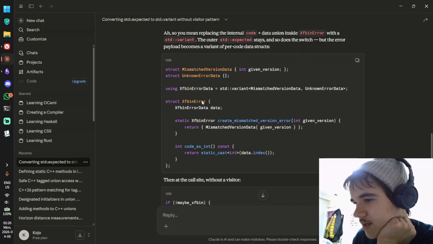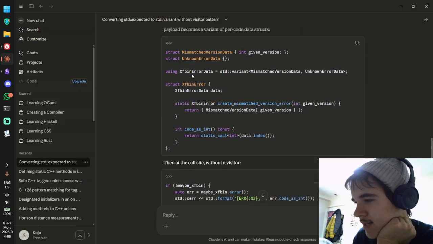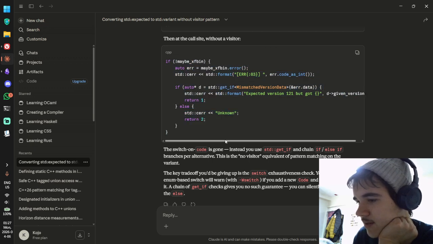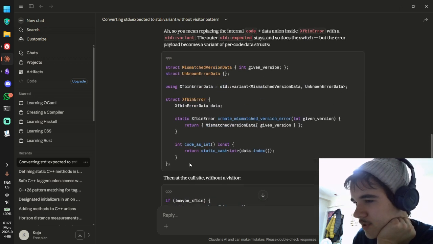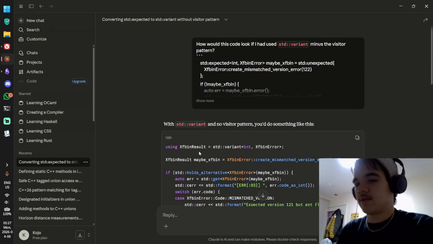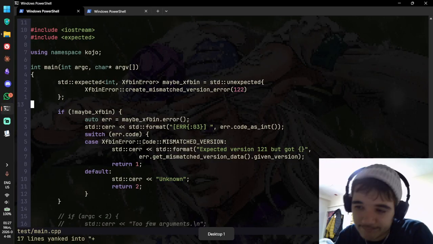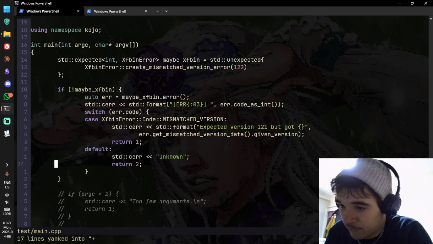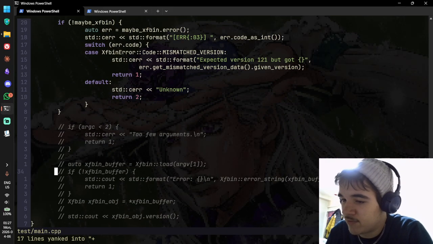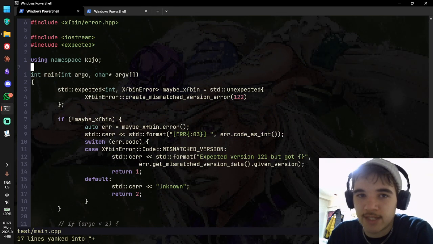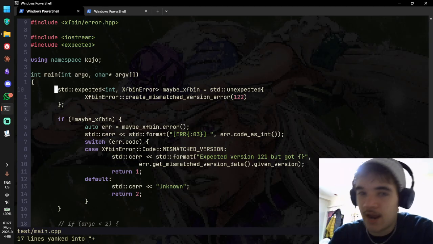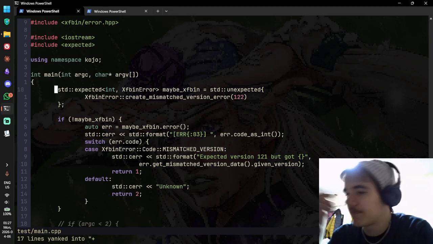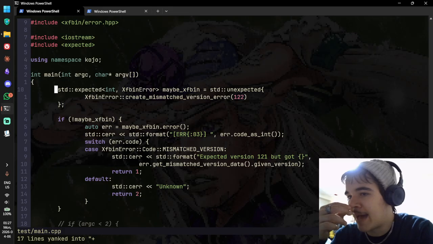Okay, yeah, I see the vision here, but I think I'll avoid the trade offs by just sticking to my method. Okay, cool. But yeah, I'm quite happy with this, and I think I'm ready to move on to the actual XFBIN stuff, as opposed to just the error handling. But I mean, the error handling is important, so I'm not mad.